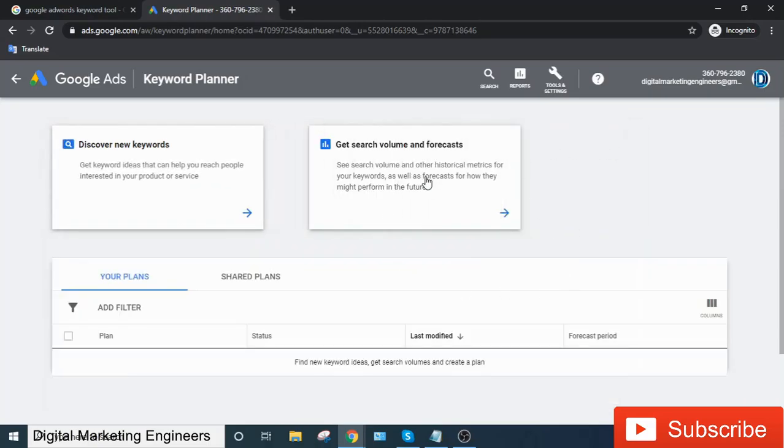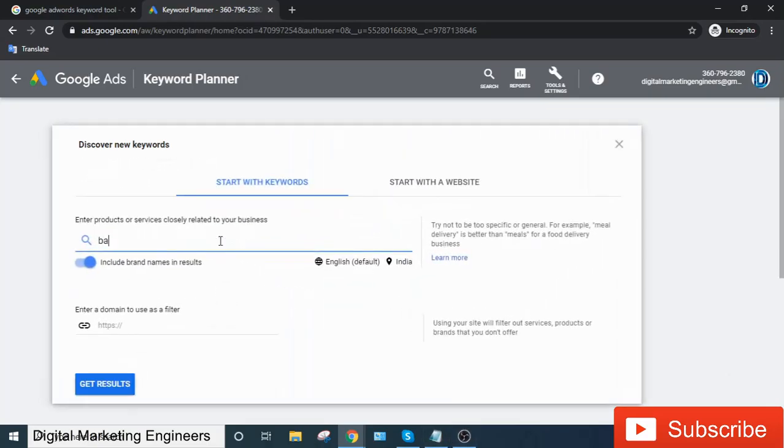In this second column, if you have keywords with you, just see the keywords volume and how this keyword will act in future. Okay, we don't need this for SEO. Just go for discover new keyword ideas. So I have a keyword like basics of SEO. And what is SEO? Okay, and set your location to default in India.